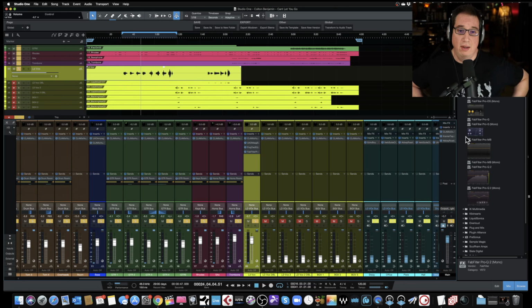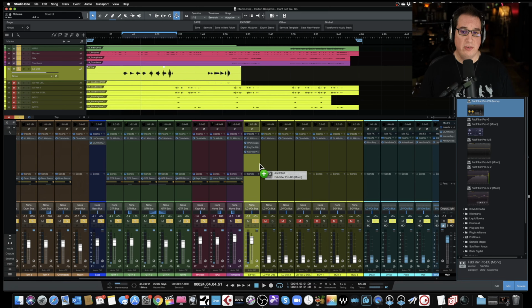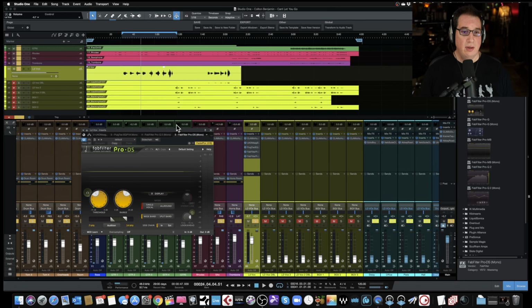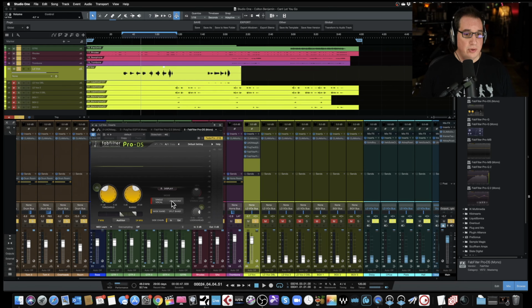Now here's the thing. I've used lots of de-essers by lots of different companies. Most of them are horrible. There's a couple of them that I like. I like the FabFilter de-esser, the Pro DS, which seems to be really good. I've used 10 of them over the years. Most of them don't really work all that well. This one's pretty good. You can set this to a male wideband, and that's going to give us our band, and we can adjust this.